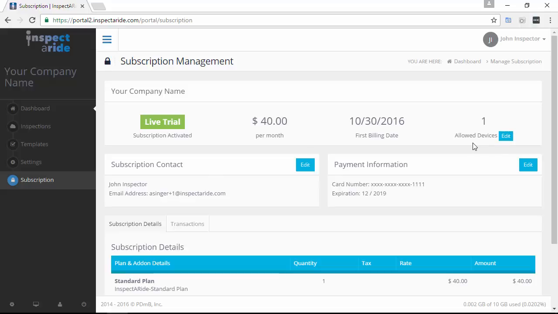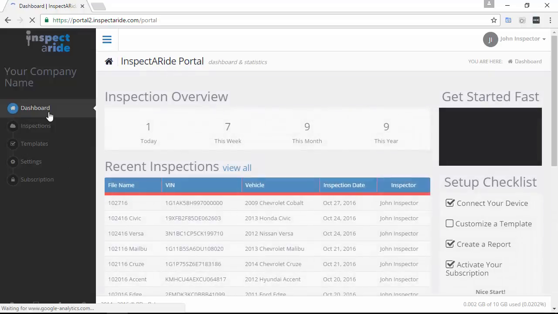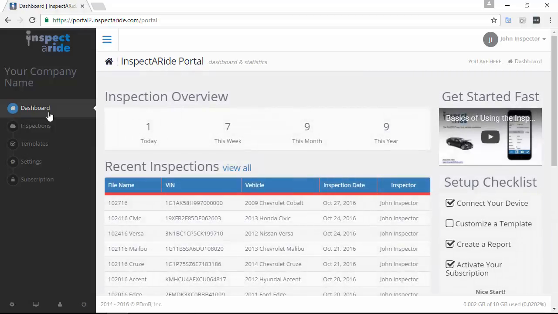So that's a look at the different views of the portal. You can easily jump back and forth between the views by simply clicking on them like we've done throughout the video, and you can go back to the dashboard by clicking on dashboard right here. This concludes the video on the basics of navigating the InspectARide portal.